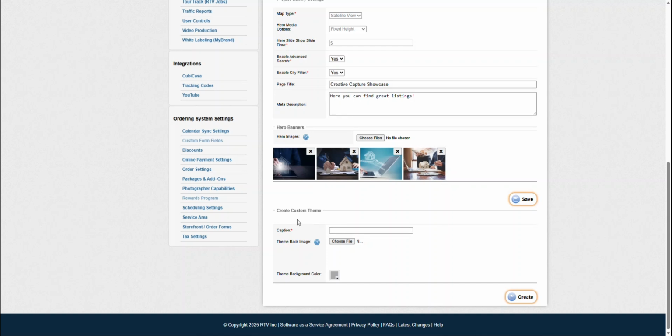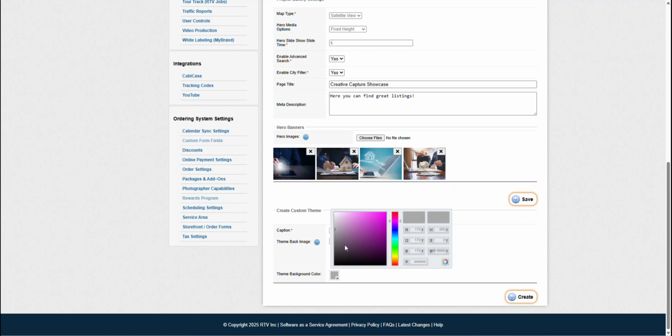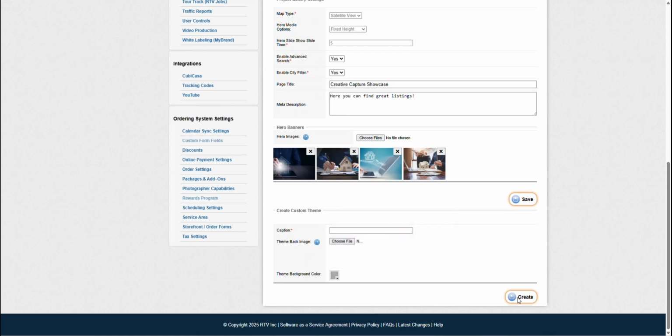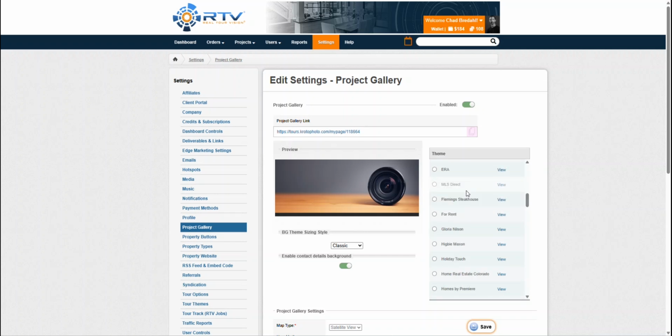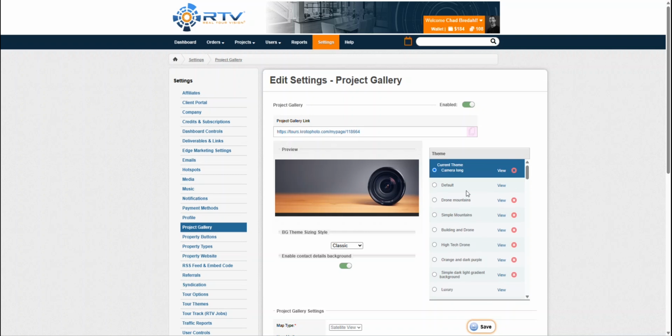And last but not least is the ability to create a custom theme. So if you were to essentially just give it a file name, upload an image, and then potentially the surrounding color if it needs it, and then hit create, it will then show up in this list right here. And so anything in this list with a red X is something that was custom created by yourself. And if you click the red X, you can actually delete it out of this list. But anything else is a default that you can select from and change.